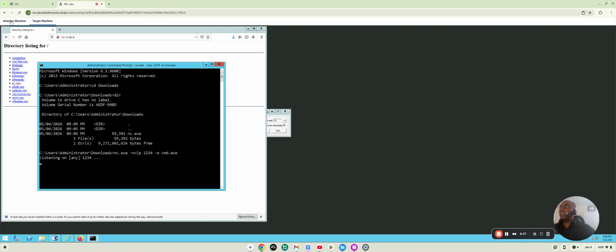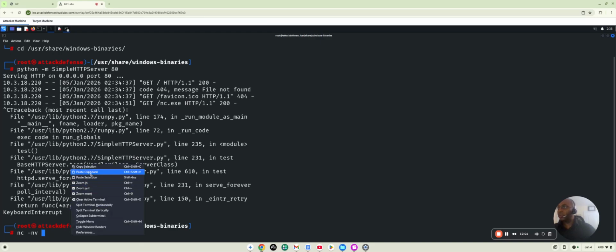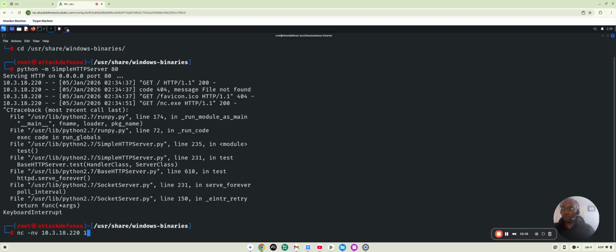If I jump back to the attacker machine here, now I want to make the connection. So I'm going to say nc, N for ignore DNS resolution, V for verbose, and now I'm going to give it the IP address of where I want to connect to. I want to connect to the target machine, port 1234. Let's connect. Let's see what happens.